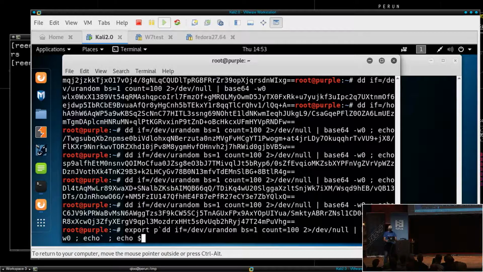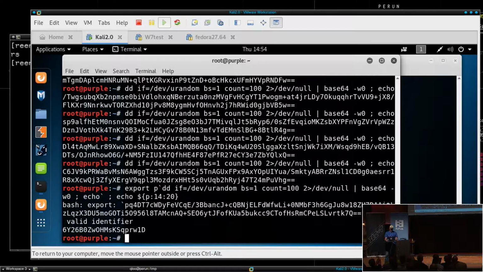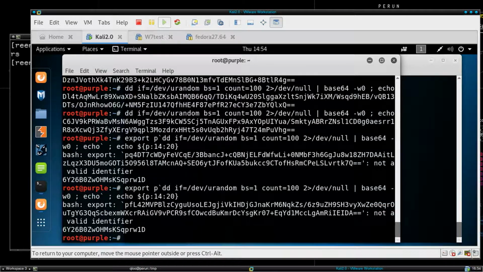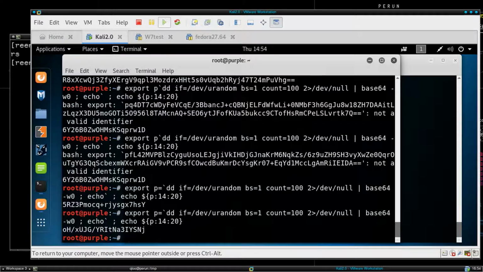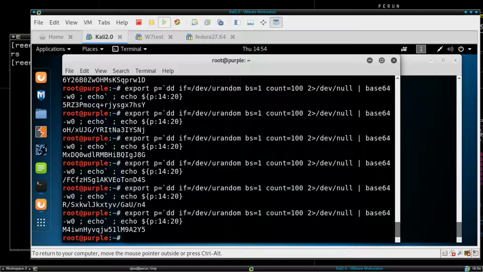And let's say we want to start from, I don't know, character number 14 and take the next 20 characters. Yeah, sure. Got it. Thank you. So here's the very simple one-liner for generating random passwords. But this is not sexy, right?